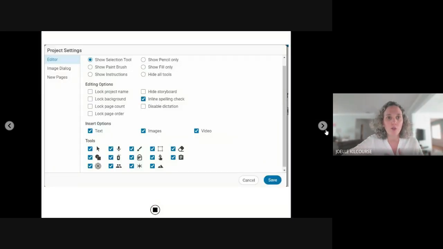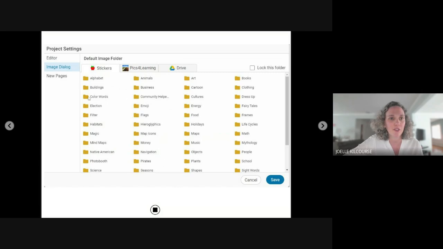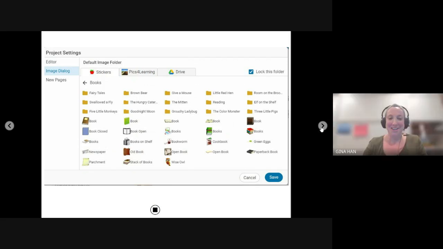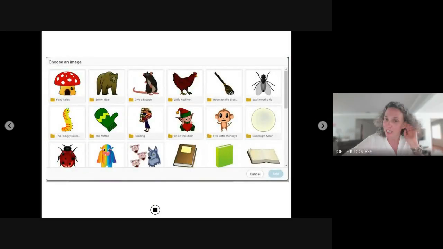So this is just an overview of how to edit your settings. And this is if you wanted to change your stickers, locking a folder. I love locking a folder. What it could look like if you choose books, because what else would a librarian choose? Very fitting, Joelle. And that's what they look like. There's a little bit more if you scroll down, but that gives you a general sense of what kids would see.